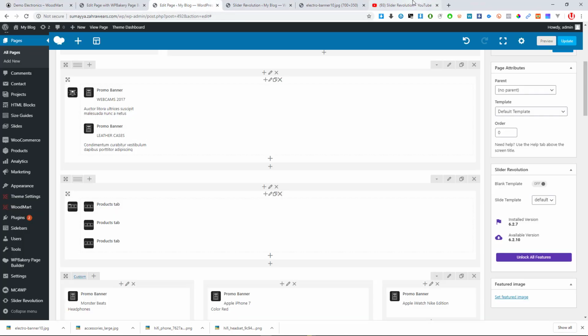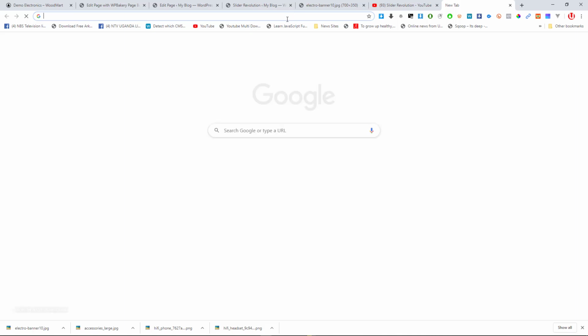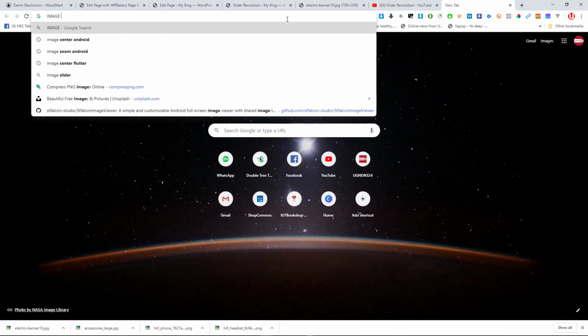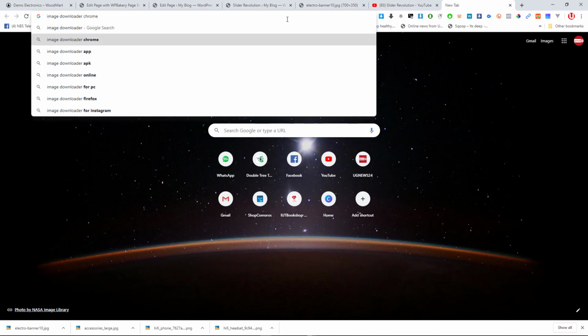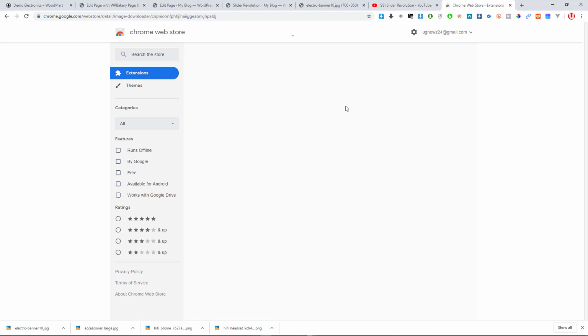Just come and search it on the internet and say image downloader, not a plugin for WordPress. It's just a plugin for Google Chrome. Image downloader Chrome plugin or extension, Chrome extension. Okay, so I think there are different ones. There are many of them.